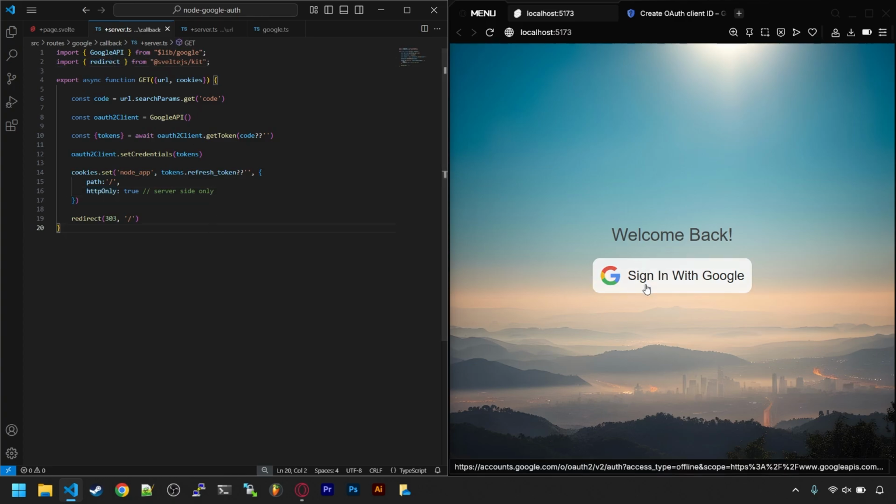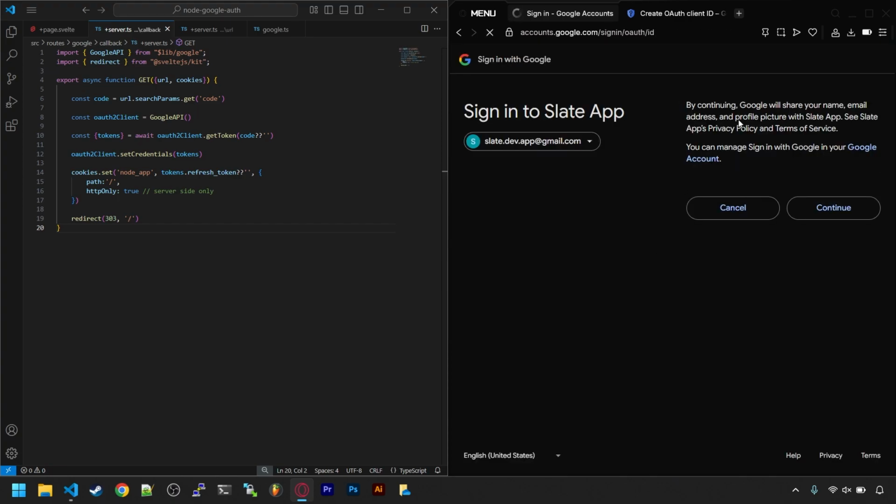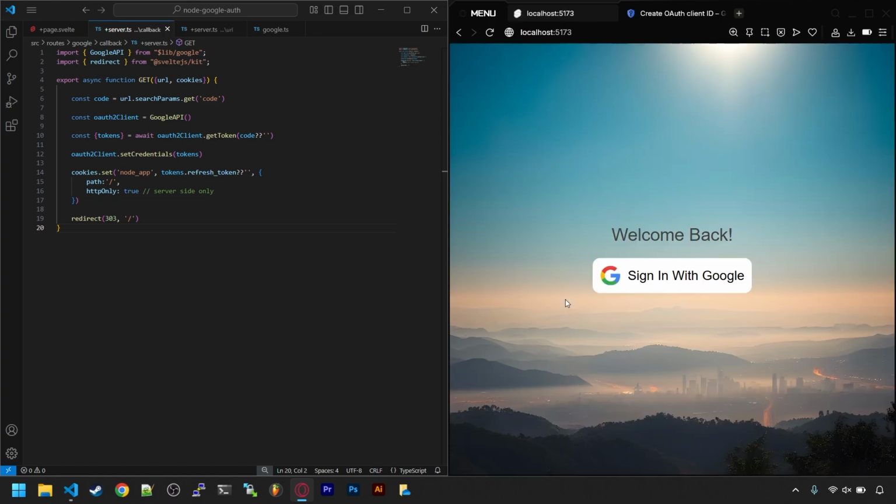And now we can test it out. If we click the button, we have to log in or pick a Google account. We then need to allow this app to have access, and then we are redirected back to our homepage. Now, to take advantage of our now logged in user, we can modify our homepage to not show the login button if they are logged in and show their name instead.